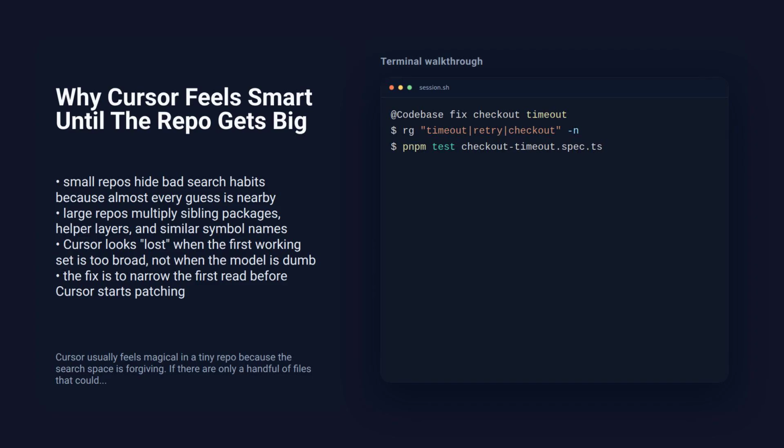Similar helper names, sibling packages, generated clients, and old test fixtures all start competing for the first read. When people say Cursor got lost, what they usually mean is that the initial working set was too broad and too noisy. That is the frame for this video. I want to show why this happens and how to recover quickly.